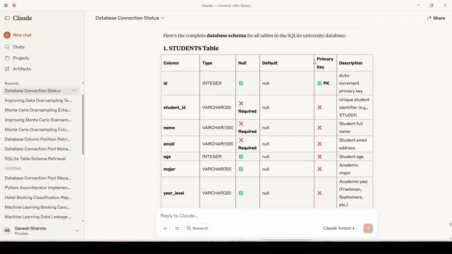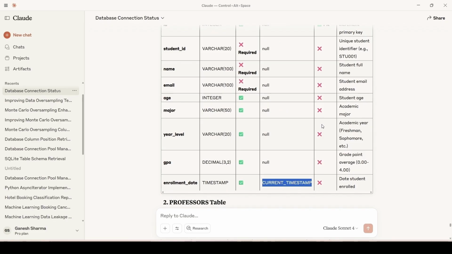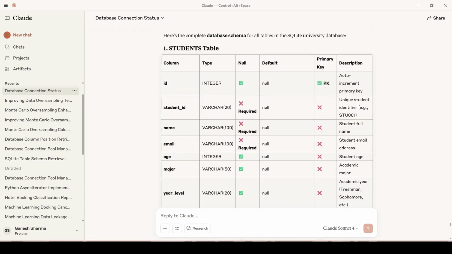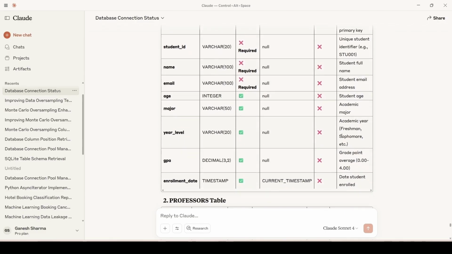Then we have the primary key column, and it tells us whether a particular column is a primary key or not. Here we can see the ID column in the students table is the primary key, and all the other columns are not, because there can be only one primary key in a table. Then we have the description column, which describes the column. For example, for the ID column, the description is auto increment primary key, because it will increment automatically when data is inserted. Then for student ID it says unique student identifier. Then we have the name column and it says student full name, and so on.